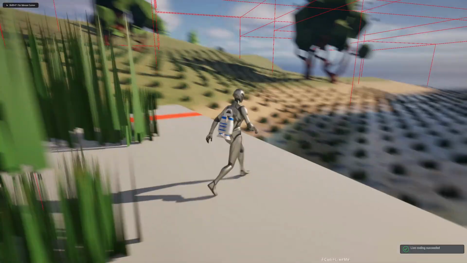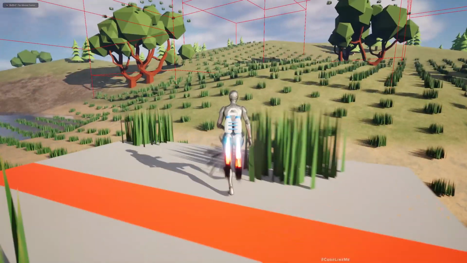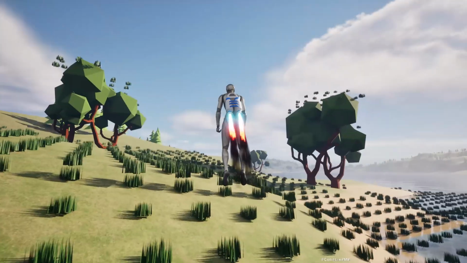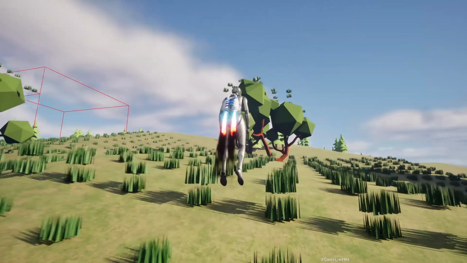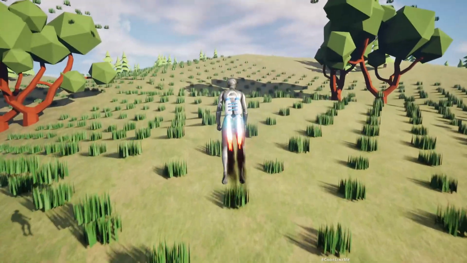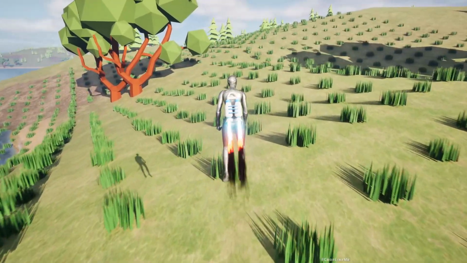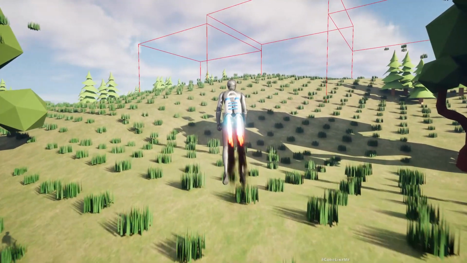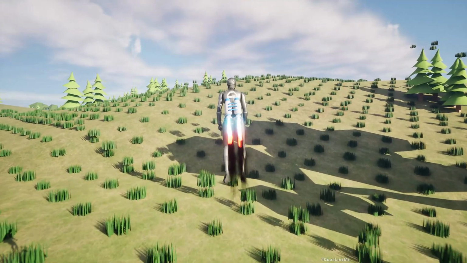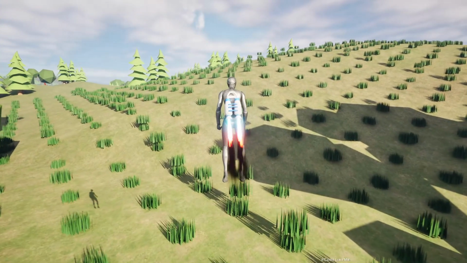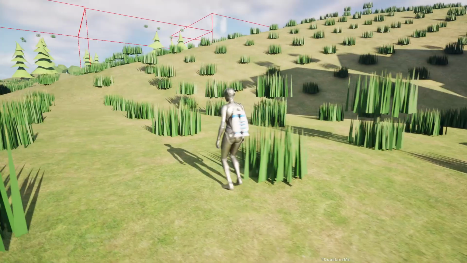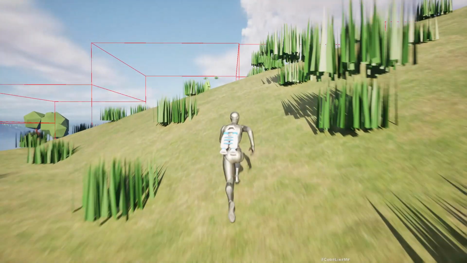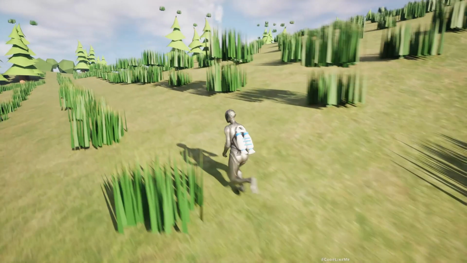Okay, now you see we have grass, but you can see they are on trees as well, and they are in a grid, which I don't want. And also I'm pretty sure they have collisions as well. Yeah, but this is a good starting point. Now we can start working from here.